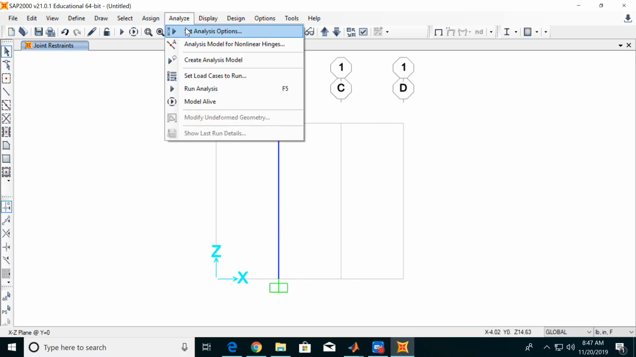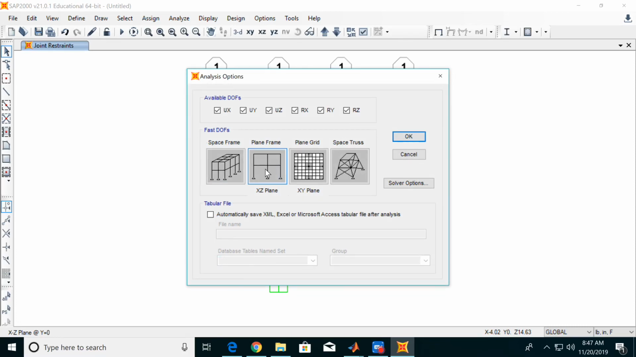So the next thing you guys are going to want to do is go to Analyze, Set Analysis Options, and we're going to switch from plane frame to space frame. The reason that we do this is because we want to see the analysis in all degrees of freedom rather than just the XZ plane. So just click on space frame, hit OK.